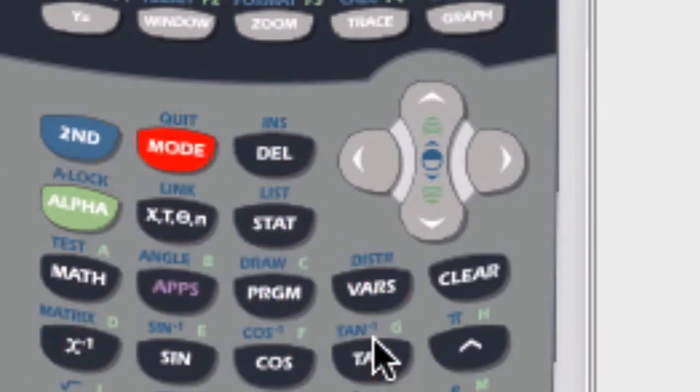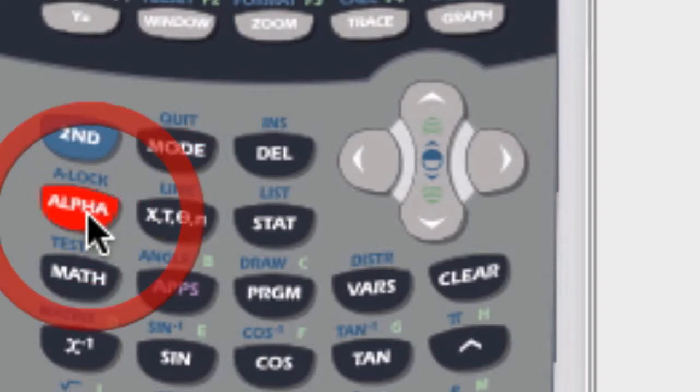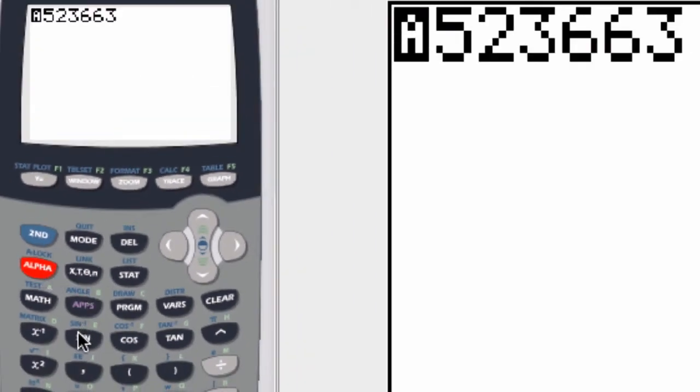Now you notice that there are green, you might be able to see it, there are green commands above each letter. That's what the alpha key is for. So if you want to type a letter or assign a variable, you hit alpha, and then if I press this button, math, above math you see the letter A. Alpha will actually give you the letter A.